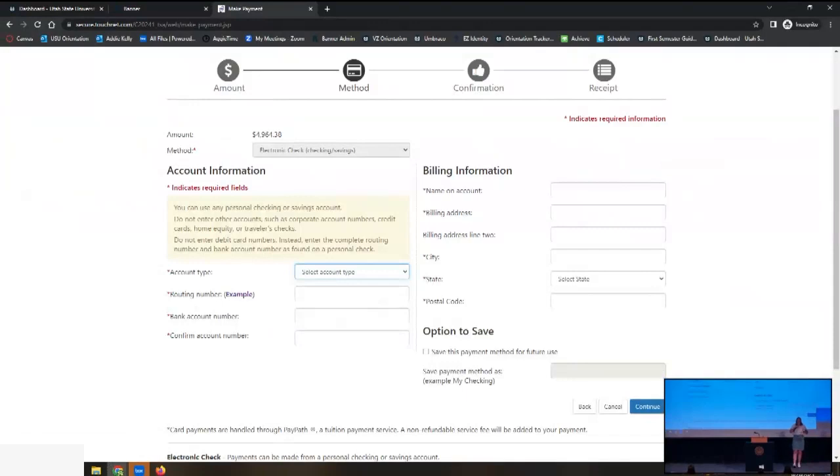I can't go any further than this on the screenshots without putting all this information in. So I haven't done that, but once you put all this information in, you'll click continue. It'll take you to our confirmation page where you'll confirm the payment, and then it will give you a receipt afterwards.